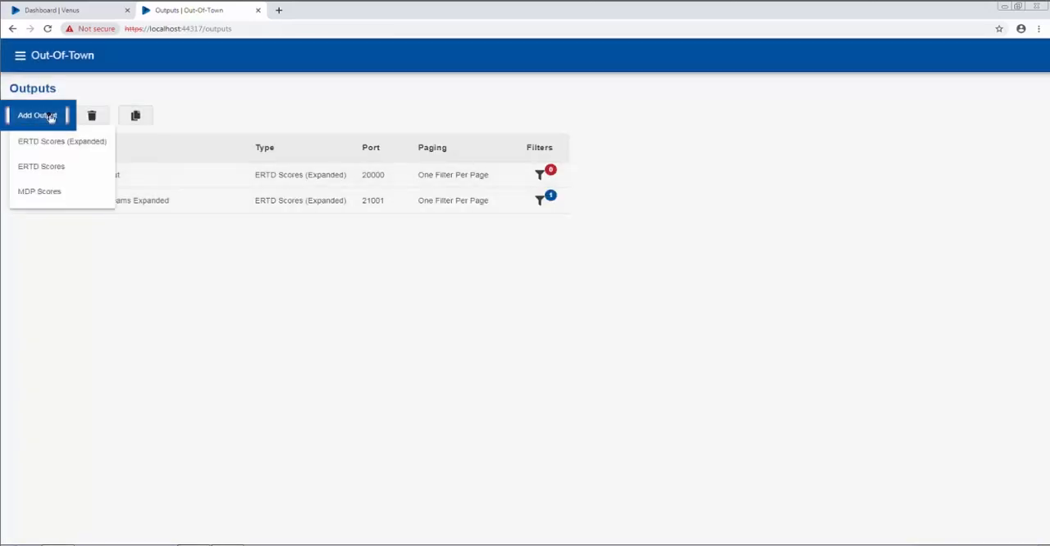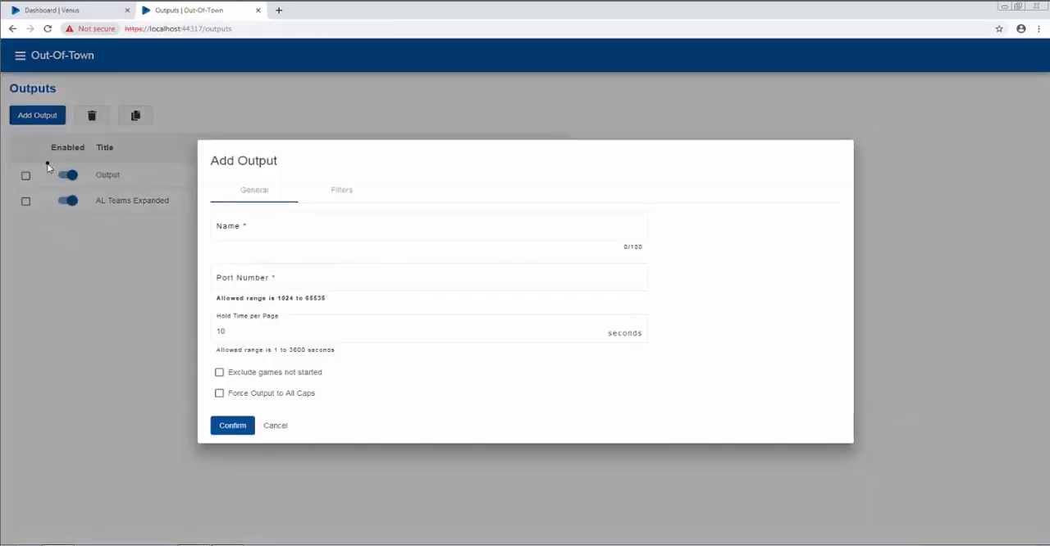Another output type is ERTD scores. This one is very similar to the expanded, but it does not allow you to use Start Sequence or Select Frame with the data. This filter can show up to 18 games.